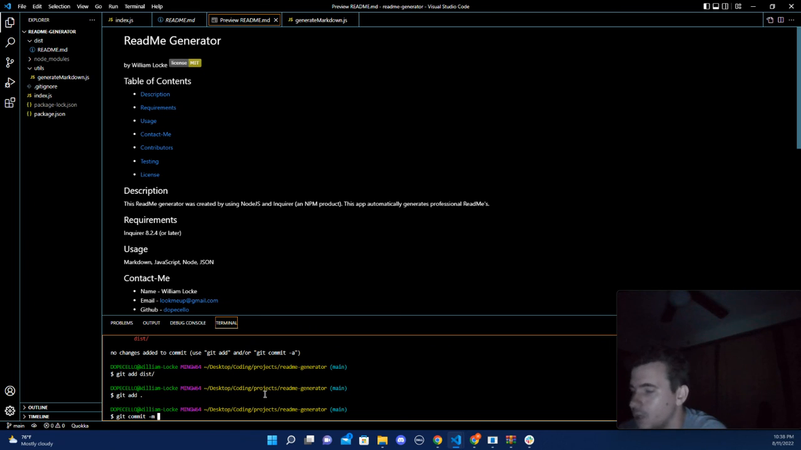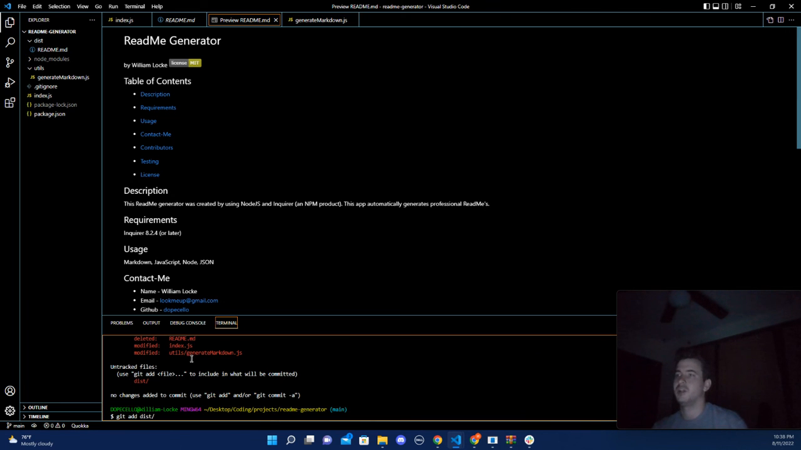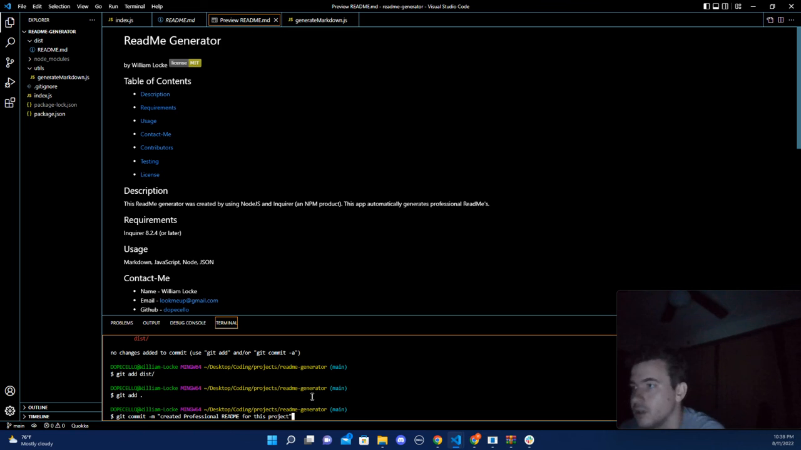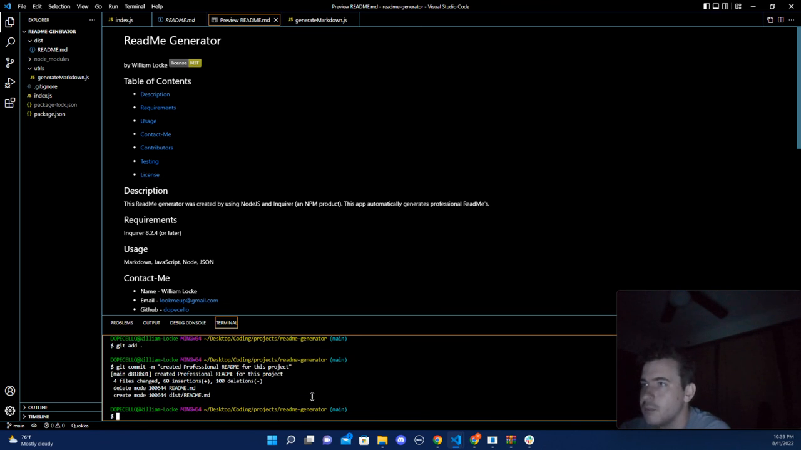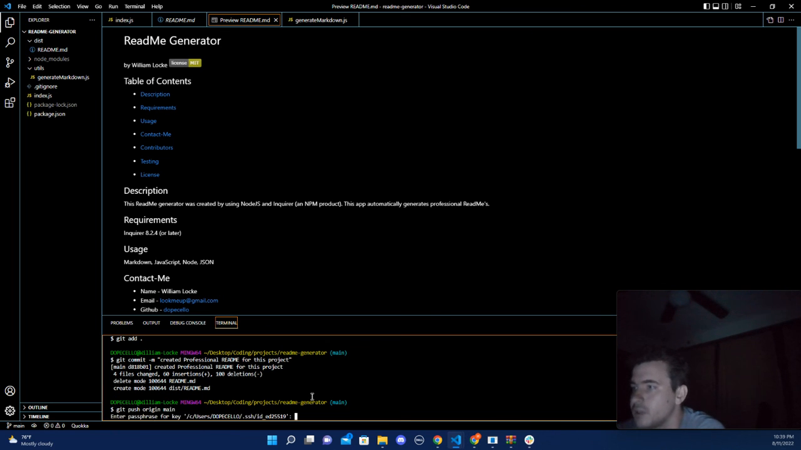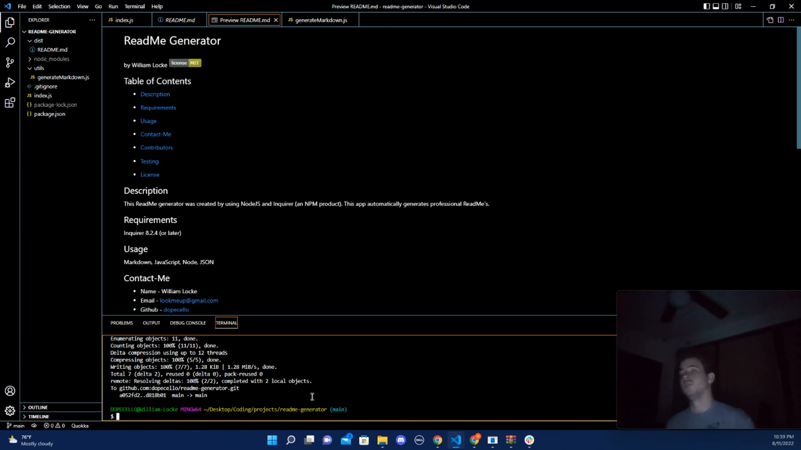then I'm going to say git commit dash m. I'm going to say created professional README for this project. Boom. And honestly, the other stuff wouldn't be applicable, but you know, I'm just trying to turn this in. So it's fine. It's going to be fine for what it is. Okay. So I committed it. Now I do git push origin main. Type in my super secret passcode. And boom, there it is.